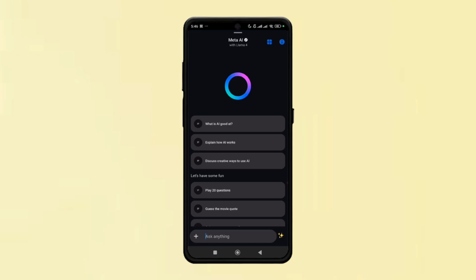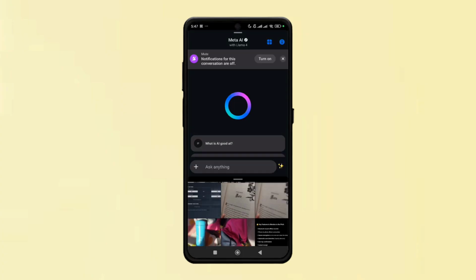Next, click on the plus icon at the bottom left corner of the chat. When the menu appears, select Photo. This allows you to upload an image from your gallery. Now select your photo. Once your photo is selected, describe how exactly you want the background to appear.